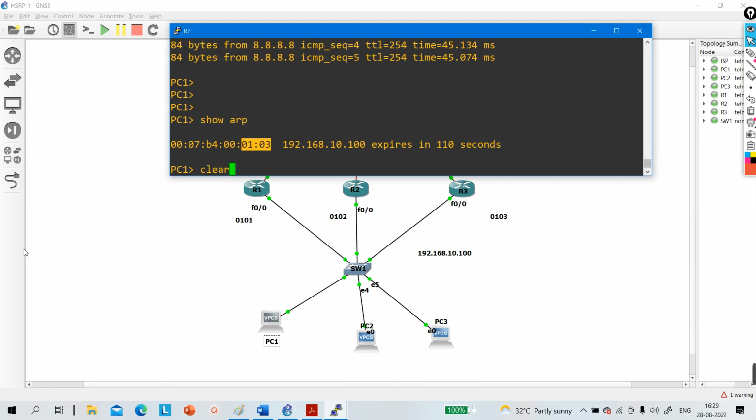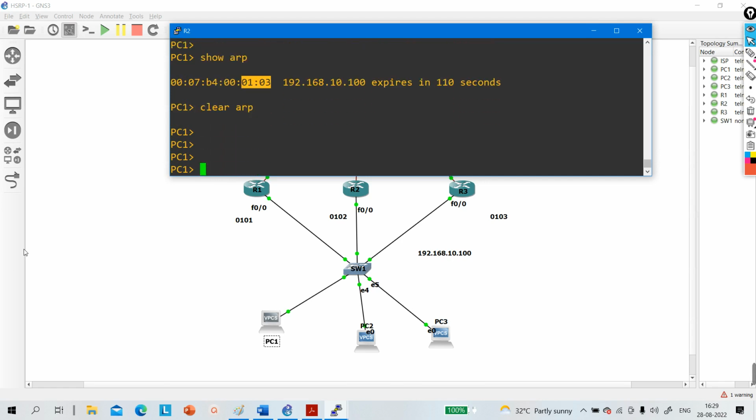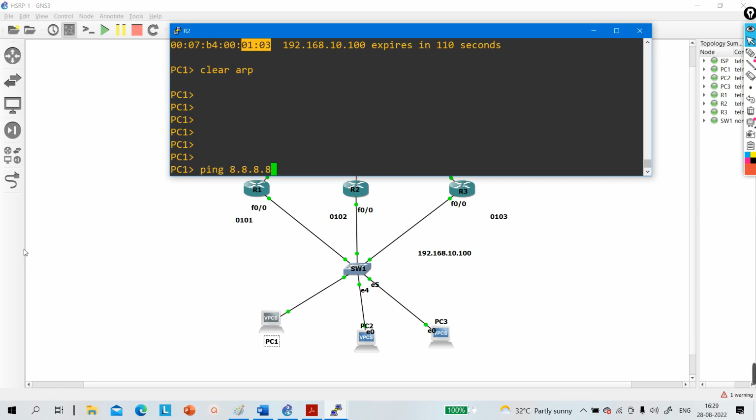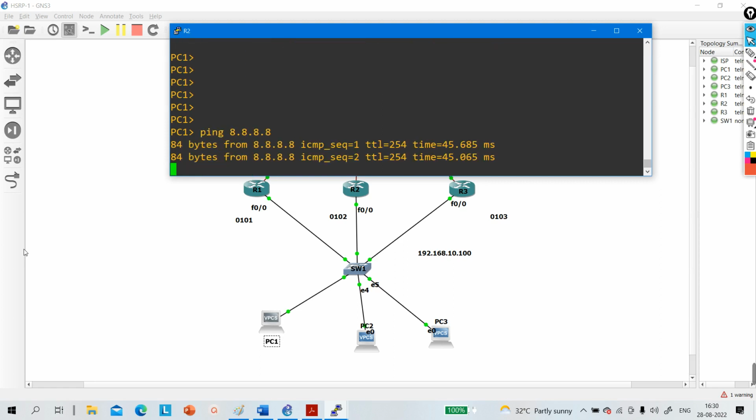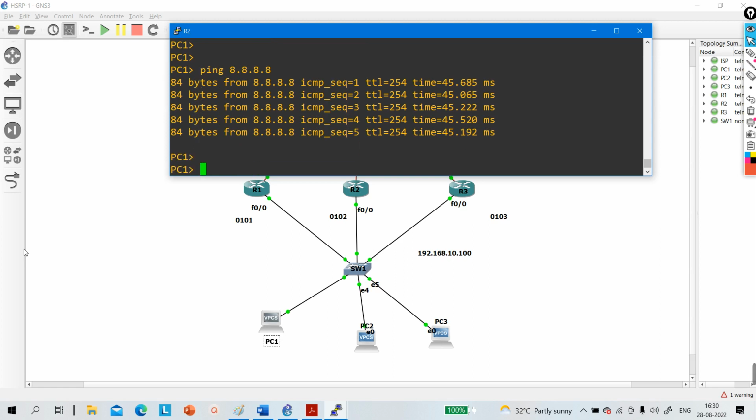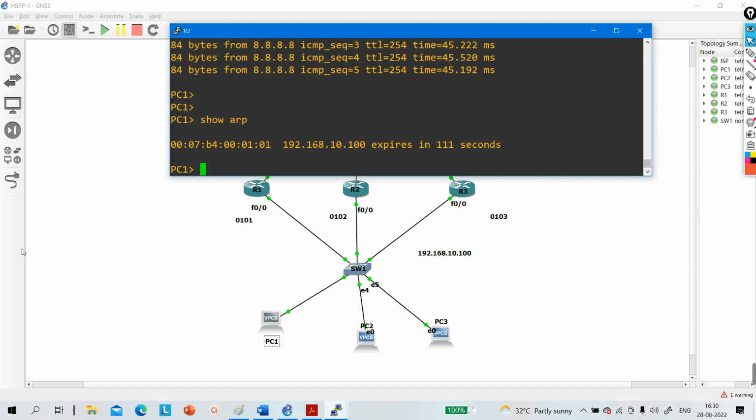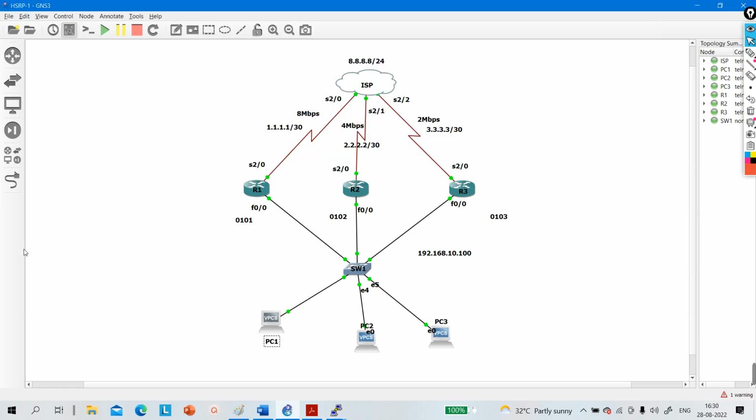Let me clear ARP and ping 8.8.8.8. So ARP, this is the MAC address of forwarder 1. Again 2 packets will be forwarded by forwarder 1.